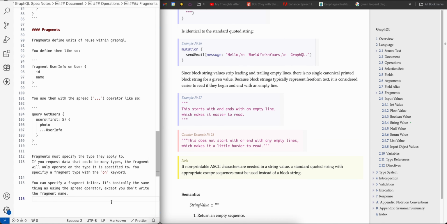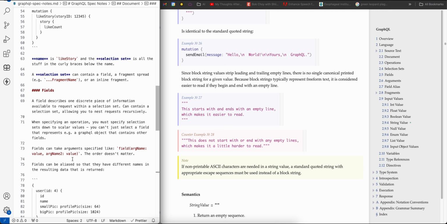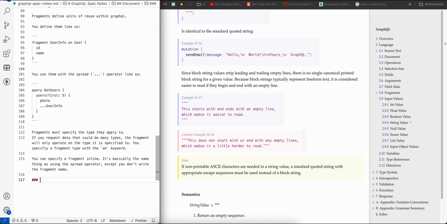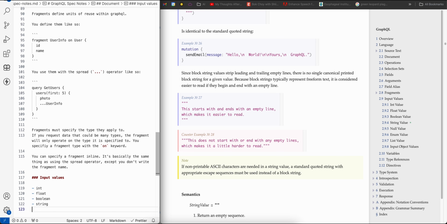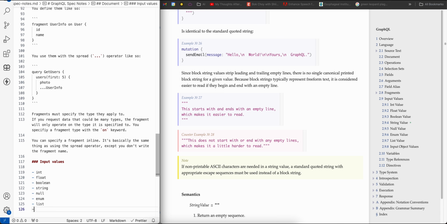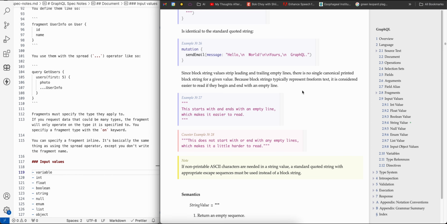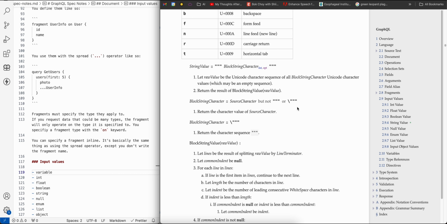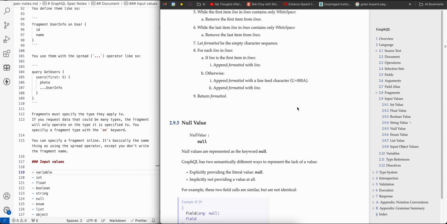Is this it, this level? I think so. Yeah, fields, operation, input values. We got int, float, boolean, string, null, enum, list, object, and then we have a variable. Blah, blah, blah, strings, escape characters. If you program, you already know all this stuff.